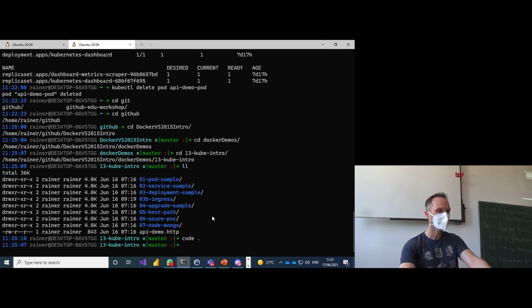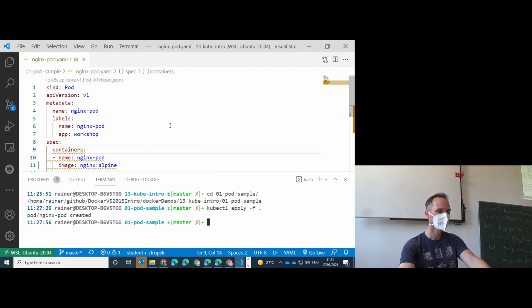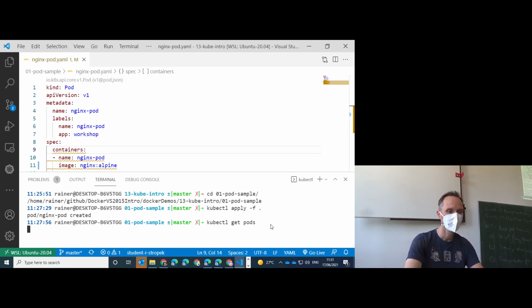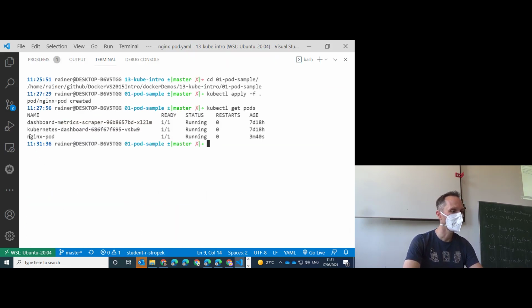So with that, I hope you are able to open Visual Studio Code and to go into the folder and apply it. And now if we say kubectl get pods, we will see that our pod, Angelic pod, is running. Nice.